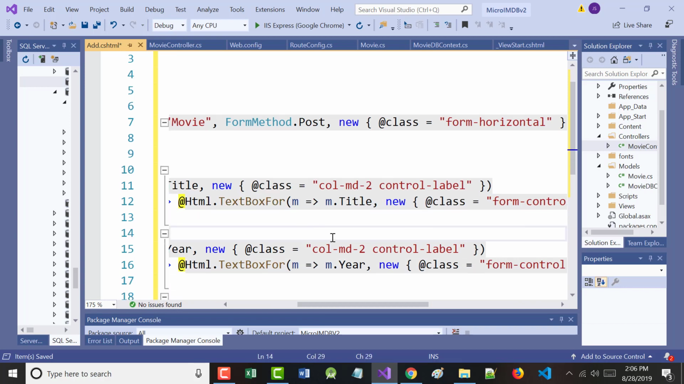I had title 2 as being an error. You may or may not have that. When I changed it to title, it looks like it worked fine.